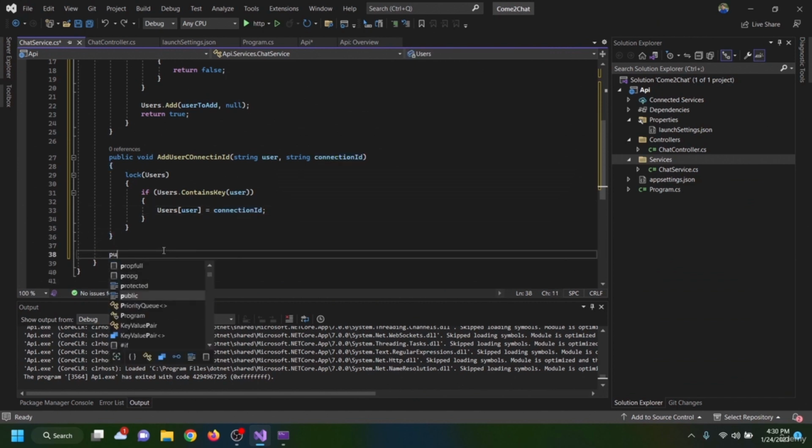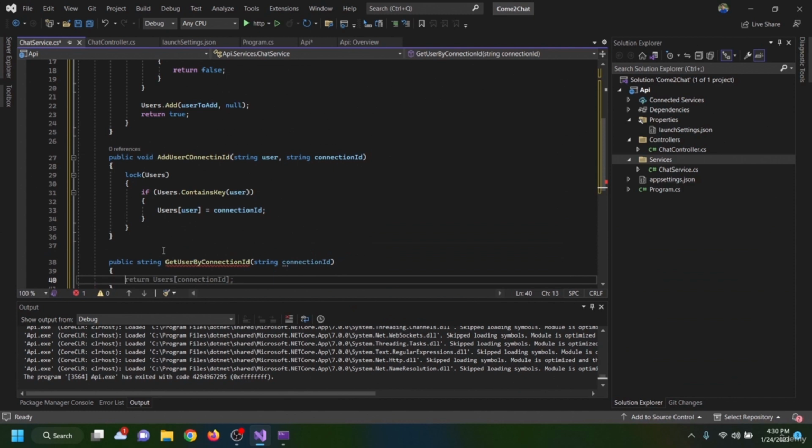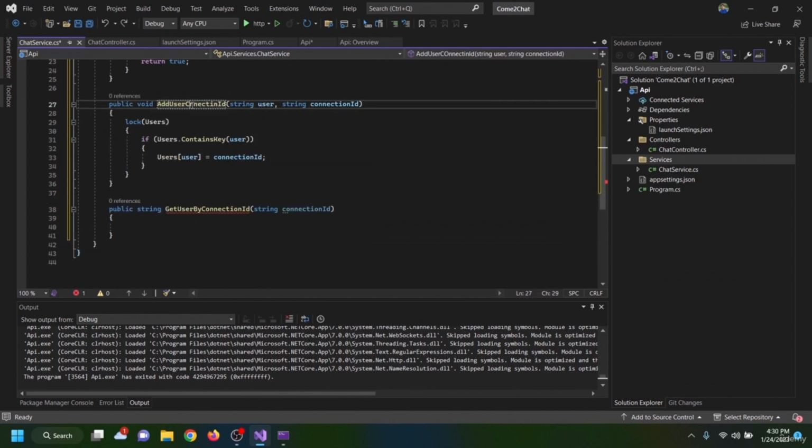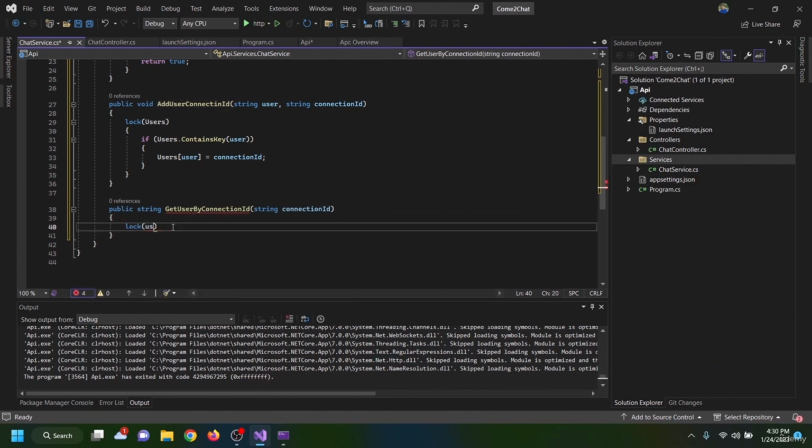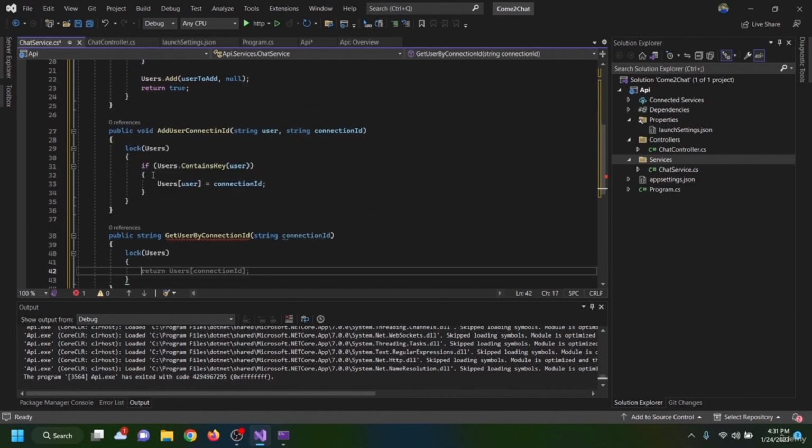Then the next method is public string GetUserByConnectionId and string connectionId. As I noticed, this O should be a lowercase o. And back to our new function, then again I lock my users. Anytime I would like to do something with my dictionary, I'm locking that. So that's why you see lock every time.